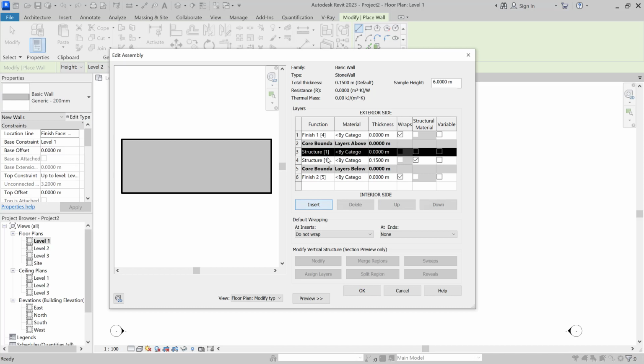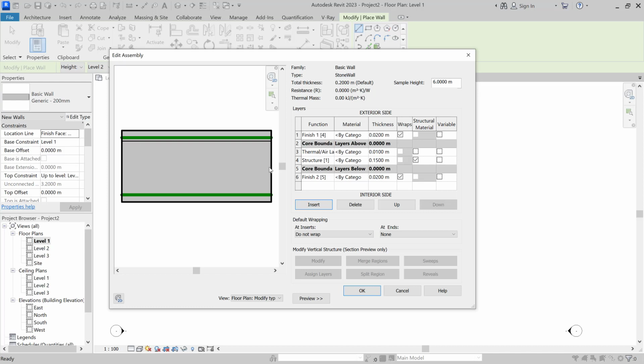At the structured layer, if it's an exterior wall, for the first layer, you want, for example, a thermal air layer. And now you need to select the thicknesses. Now it will be 2 centimeters, 2 centimeters, and 1 centimeter. Now you can see where the thermal air layer is. So neither of these are structural materials, these are wraps, and this is how you can simply create a wall with 2 finishes.